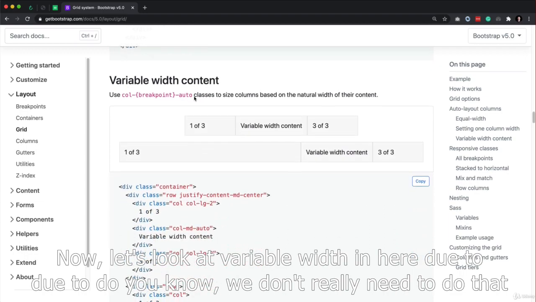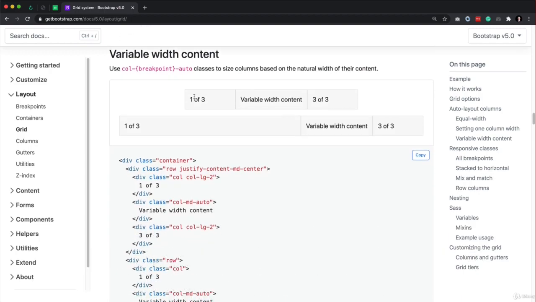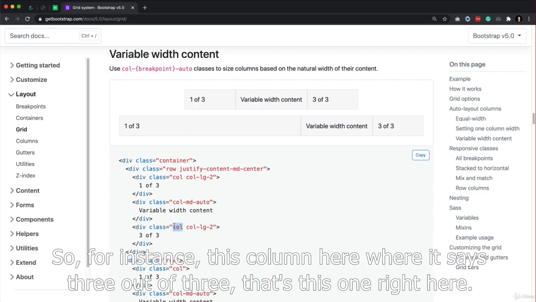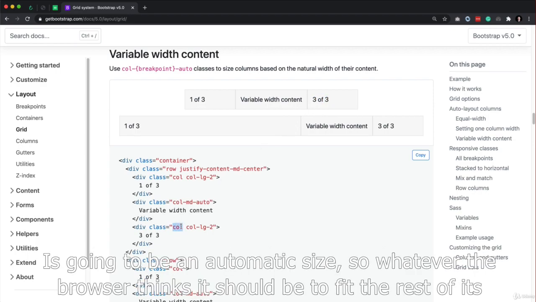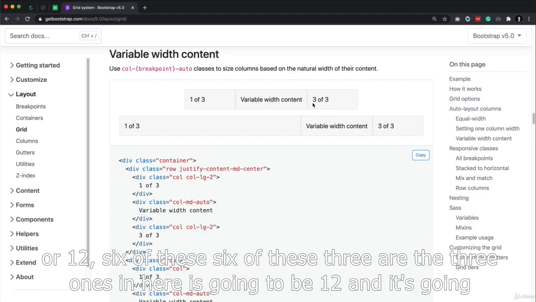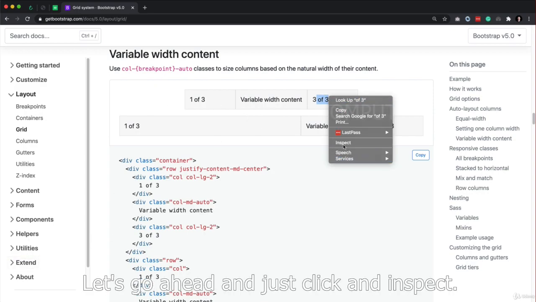Now let's look at variable width in here. No, we don't really need to do that. No, yeah, let's do that. We can use column with a breakpoint and then put some sort of breakpoint in there. So for instance, this column here where it says 3 out of 3, that's this one right here, is going to be an automatic size. So whatever the browser thinks it should be to fit the rest of its parent container. Except on large devices and up, it's going to be a 2. So it's going to be 2 out of 12. So this is 2 out of 12. 6 of these 3 out of 3 ones in here is going to be 12, and it's going to take up this row perfectly.